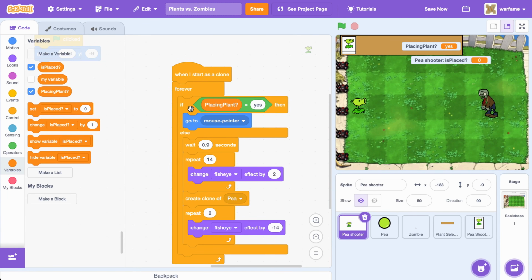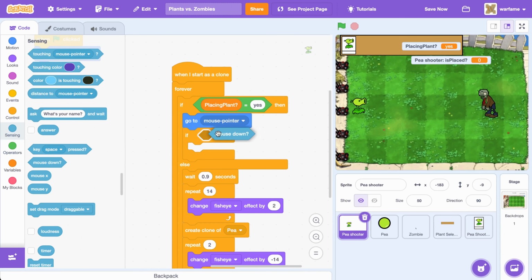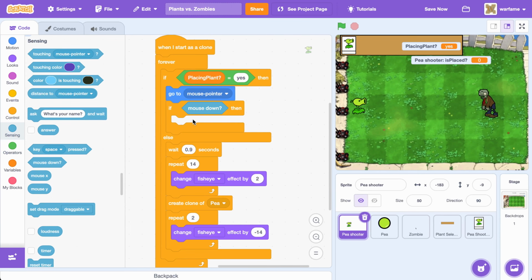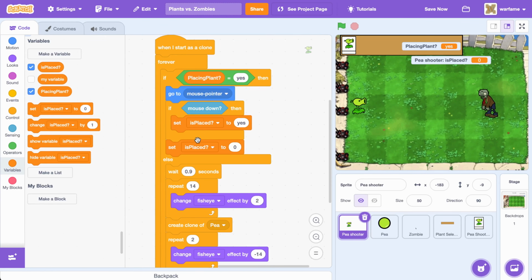So in that case, inside of if placing plant, let's also drag an if and then go to sensing and drag a mouse down. And then inside of here, we want to check if the mouse is down, then we want to set isPlaced to yes and set placing plant to no. And that means that we have actually placed the plant and we are no longer in the action of currently placing the plant.